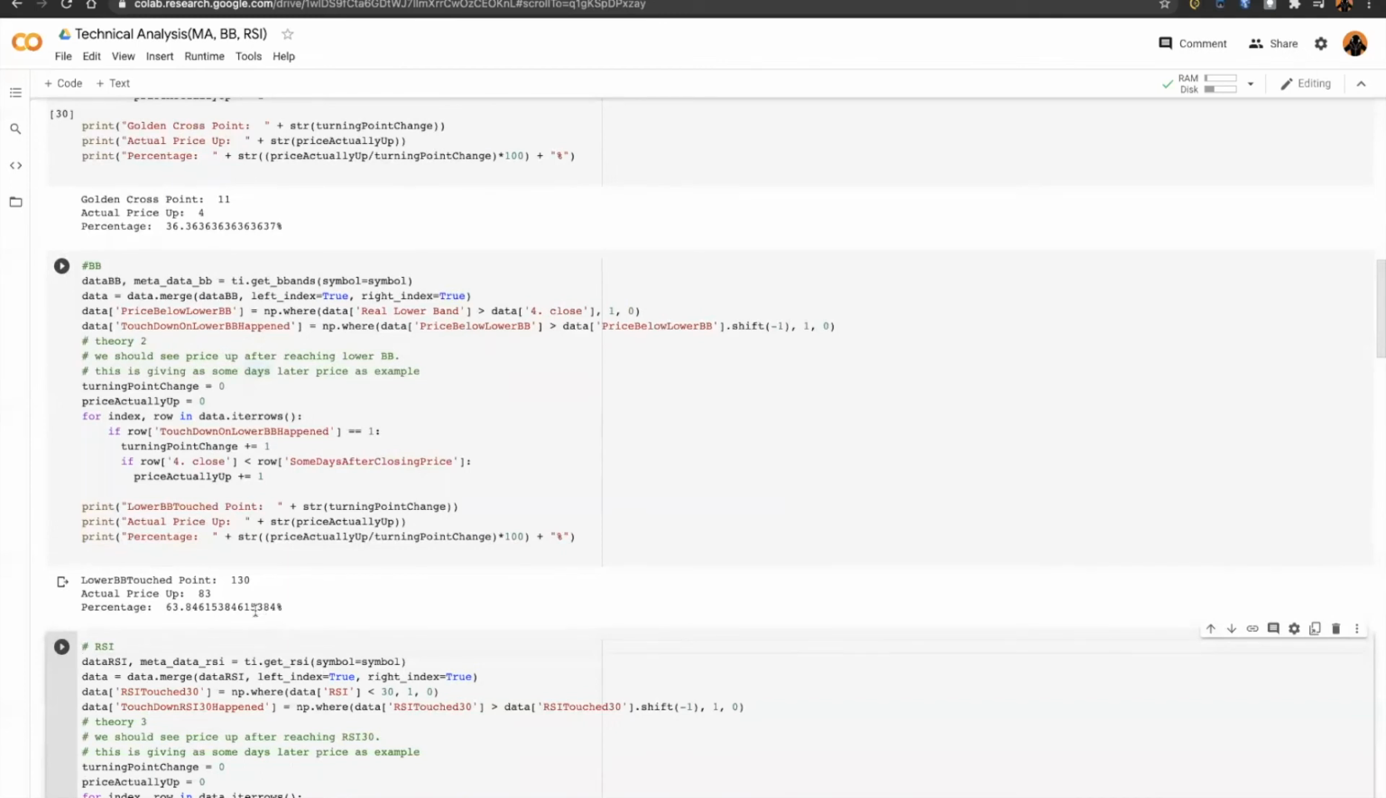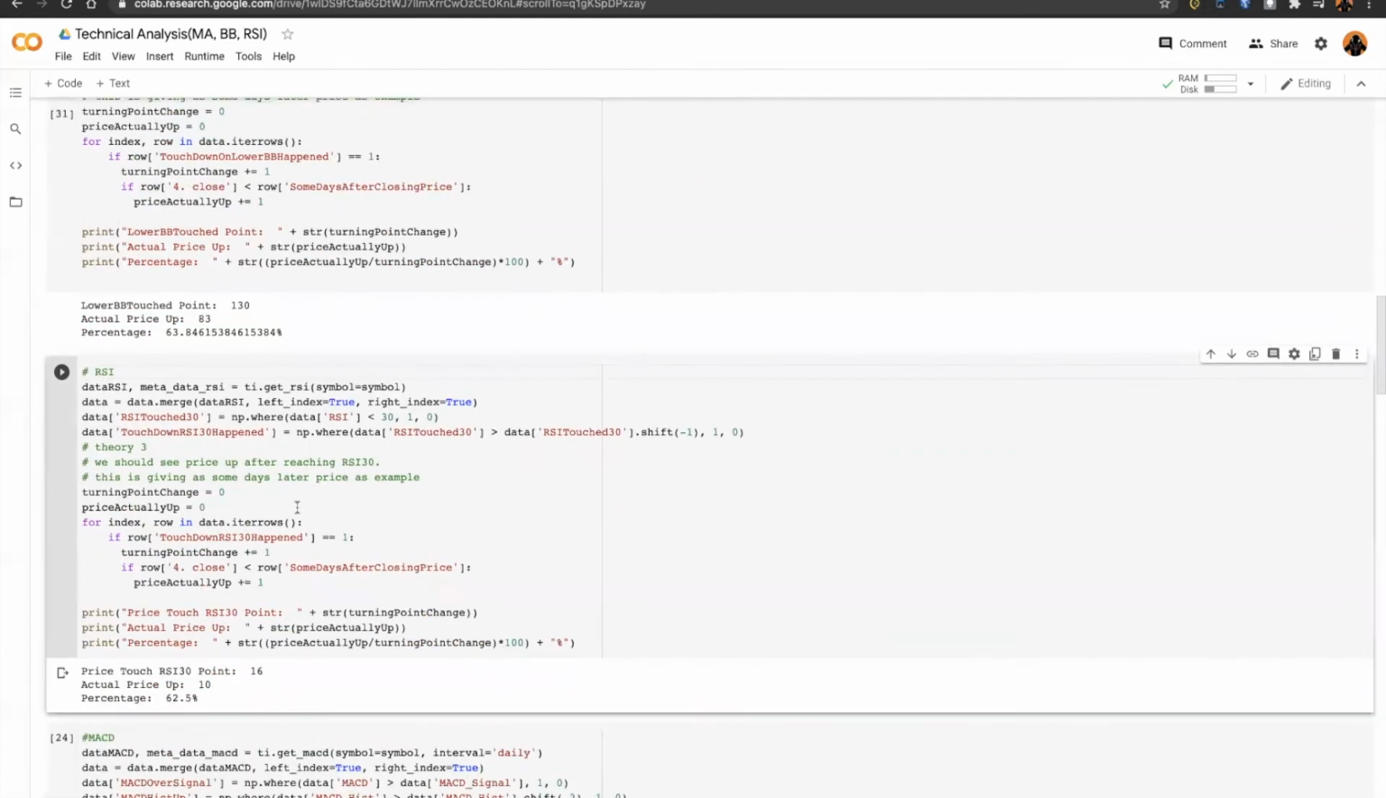Now the Bollinger Band. Okay, so this one is 63%. So 130 times they reach the bottom of the Bollinger Band, and 83 times it's going up. So the percentage was 63.